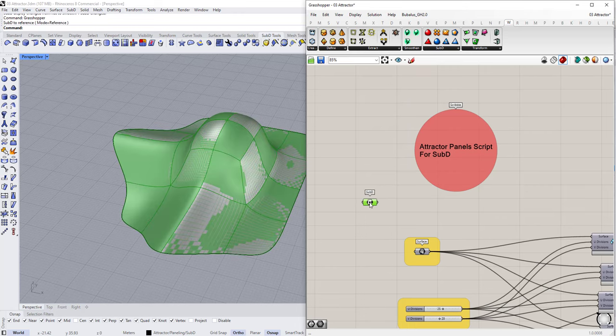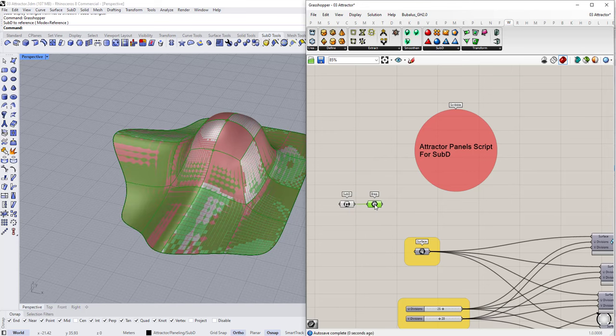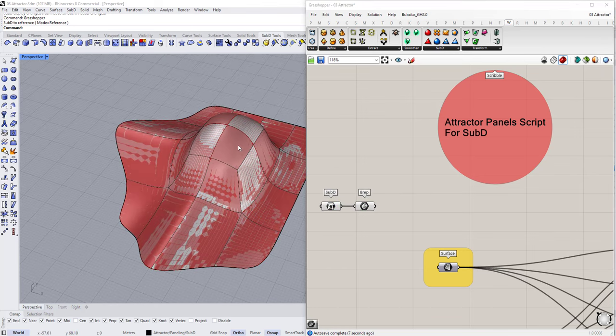So set one geometry, sub-D. Now convert it into B-rep. So I'm going to place it into a B-rep component. Now we want to extract the faces. So basically a sub-D is made from multiple surfaces. So this is a surface, etc.